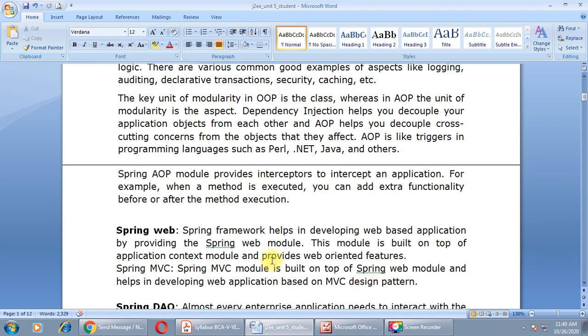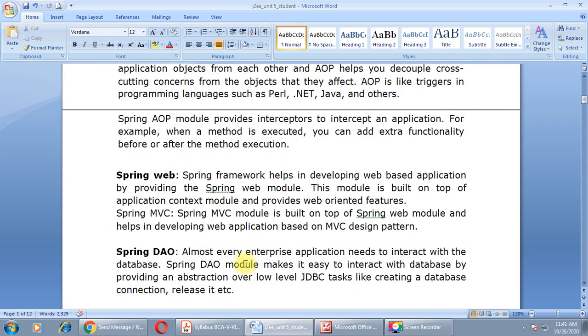Spring AOP module provides interceptors to intercept an application. For example, when a method is executed, you can add extra functionality before or after the method execution. Here you assume that you have one method created in your application. So before your method and after that method, you can add some extra functionality with the help of the AOP module.